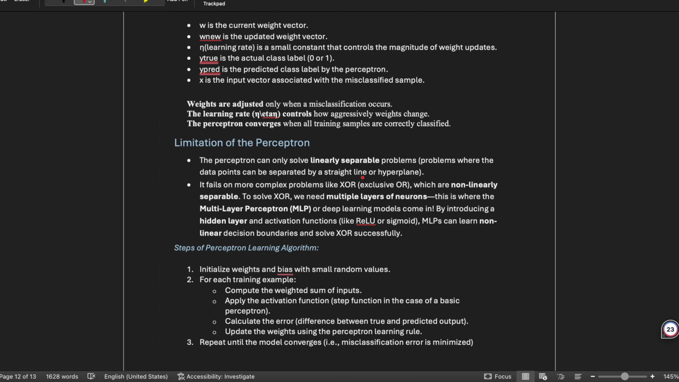So the perceptron can only solve linear problems where the data points can be separated by a straight line or hyperplane. If it's a 2D problem, we can separate by a straight line. If it's a 3D problem, we can separate by a plane. And if the dimension increases, then we need a hyperplane. It fails on more complex problems like XOR, which are not linearly separable. To solve XOR, we need multiple layers of neurons. That is where the multi-layer perceptron comes in.